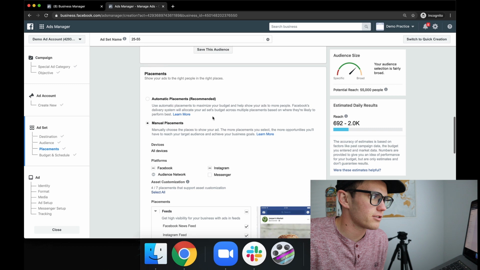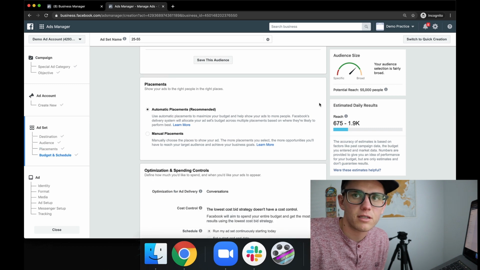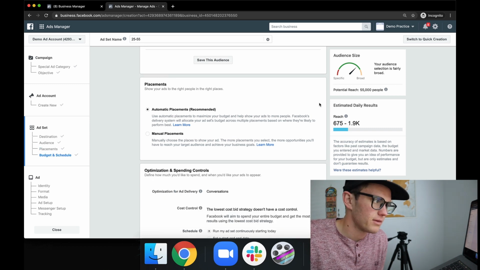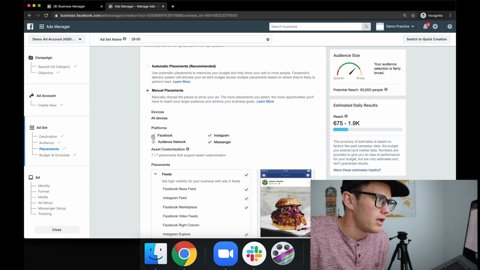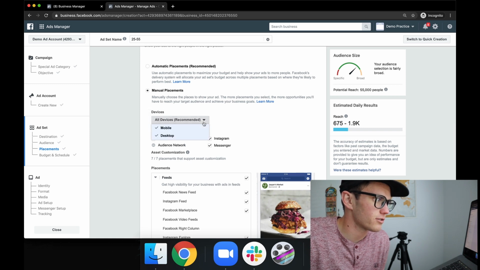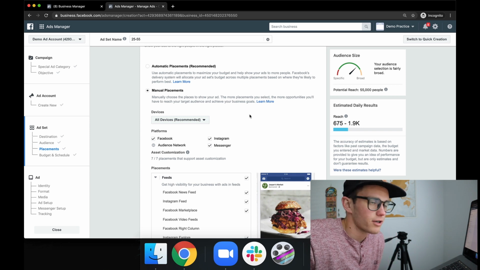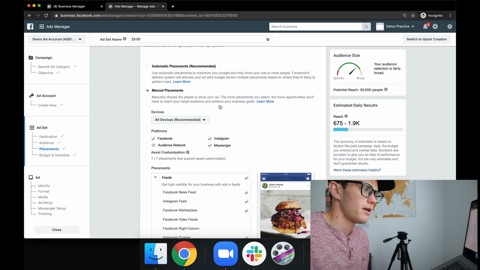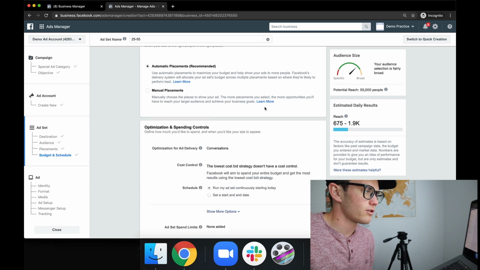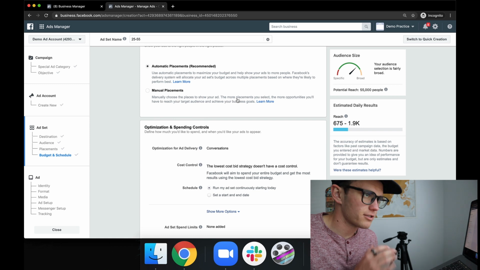With Messenger, what I tend to do is just use automatic placements, because the options are already so limited that it works pretty well. And then you'll come in here. You can also select the devices that you want it to be shown on. So you can do just mobile devices or just desktop devices. And if you're not using the Messenger objective, you can also select iOS devices or Android, which is super interesting. But I would just leave all of this open. Again, as a local business-based advertiser, you just want to leave it as open as humanly possible.